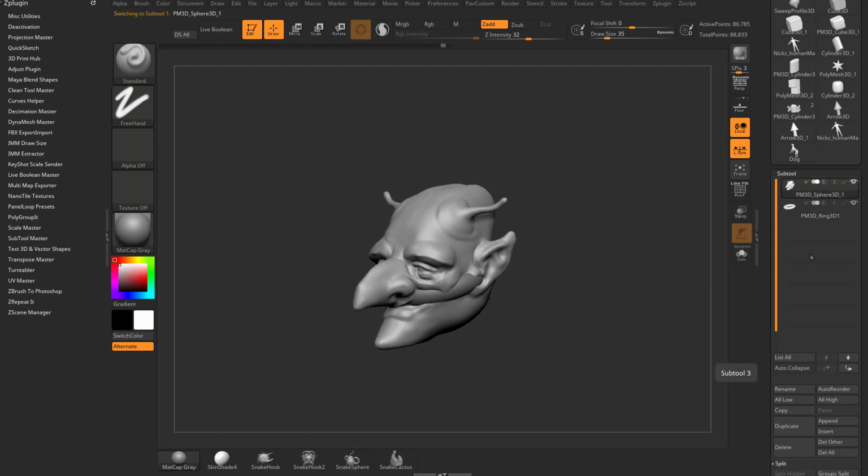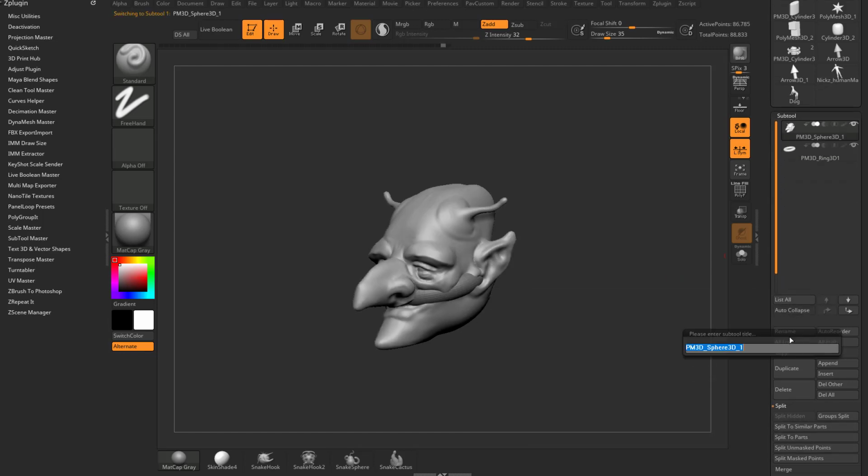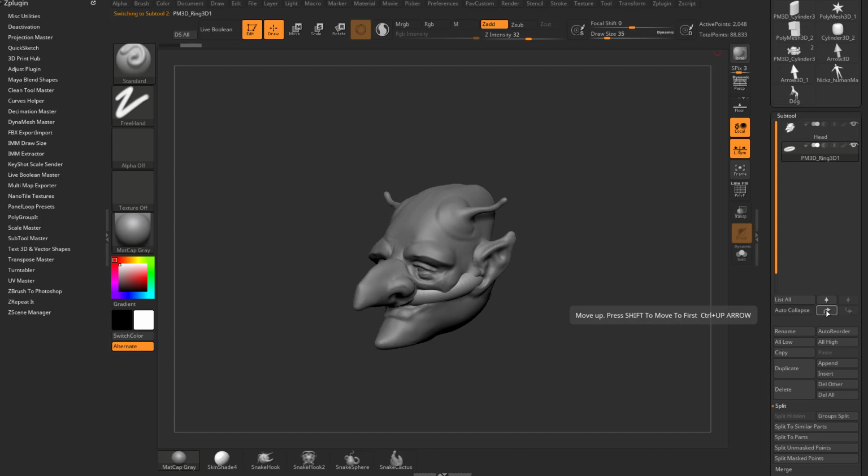Now I have this subtool selected. I can select this subtool right here. If I want to, I can go down here and I can rename this. We can call this head. We can select this one here. You don't even have to select it. You can touch these nameplates to select them. You can also use these arrow keys. You can go up and you can go down. You can reorder them. If you hit these bent up arrows, it'll move it up or move it down.